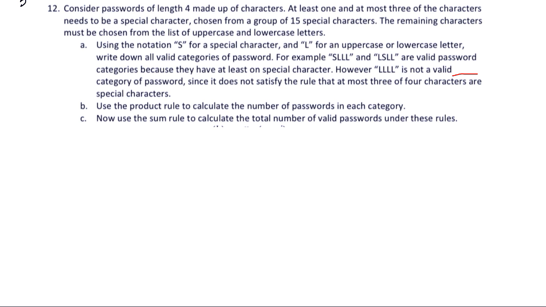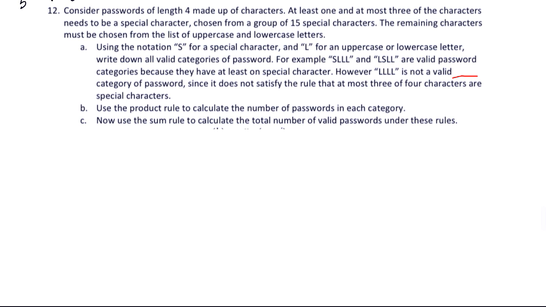SLLL, LSLL are valid password categories because they have at least one special character. However, LLLL is not a valid category of password since it does not satisfy the rule that at least one must be a special character. That's actually a typo there. In any case, the categories of password are as follows.